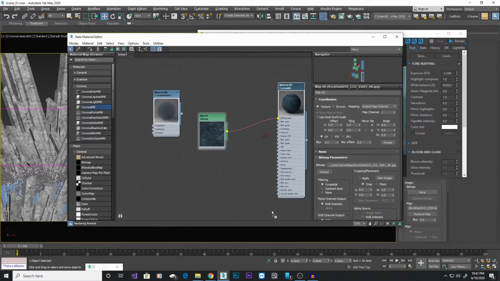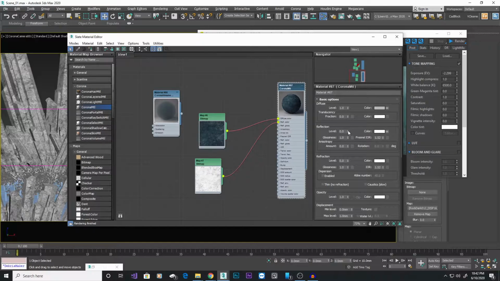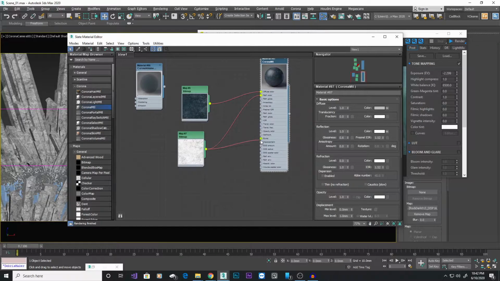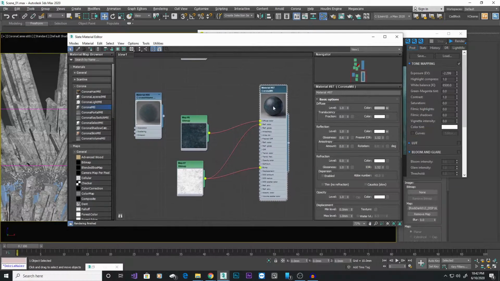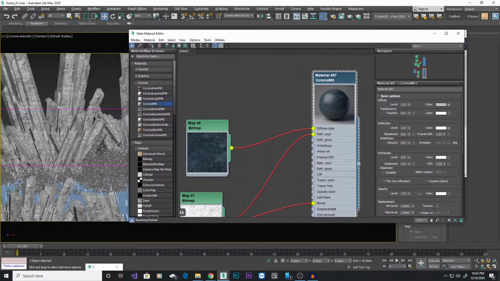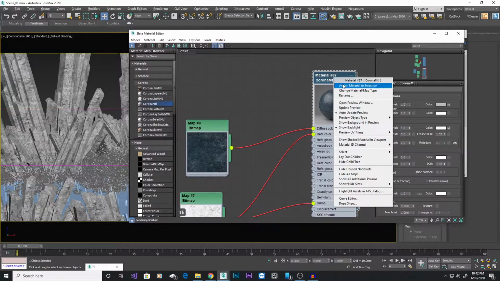I'll grab another map, which is an AO map, and I'll put that into reflection color. Increase the reflection level to 1. Change the glossiness to something like 0.6. I don't want the surface to be super reflective. I can drag the same one into the bump, so we get some little extra details there. I'm just going to apply this to the surface.